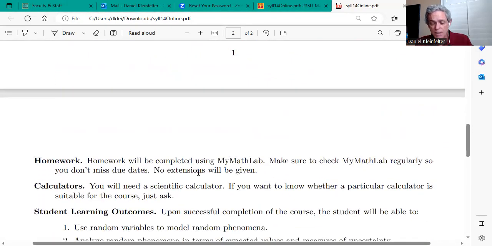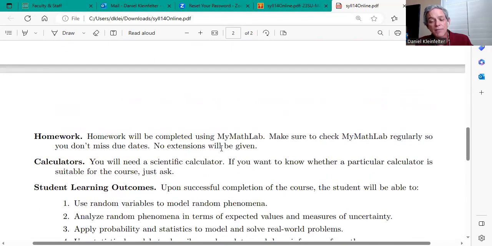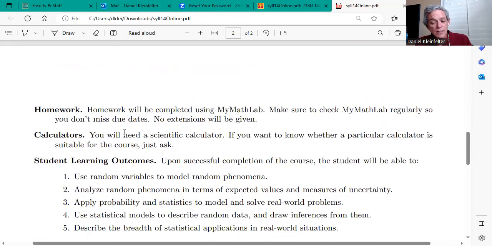Homework, as I said, is done on MyMathLab. Make sure to check MyMathLab regularly so that you don't miss due dates. You're going to want to use a calculator. A scientific calculator would be ideal. You don't need a specific brand of calculator, but if you do have a question over whether a particular calculator will work for you for this course, then let me know.